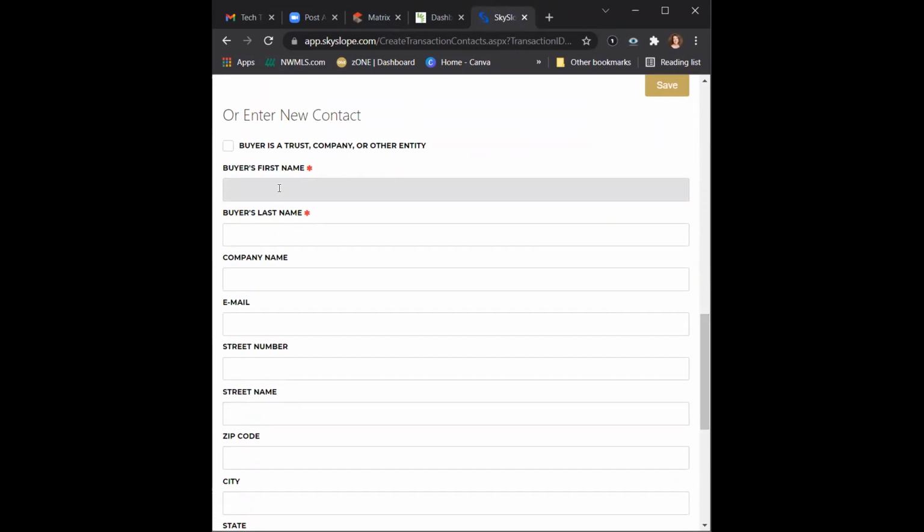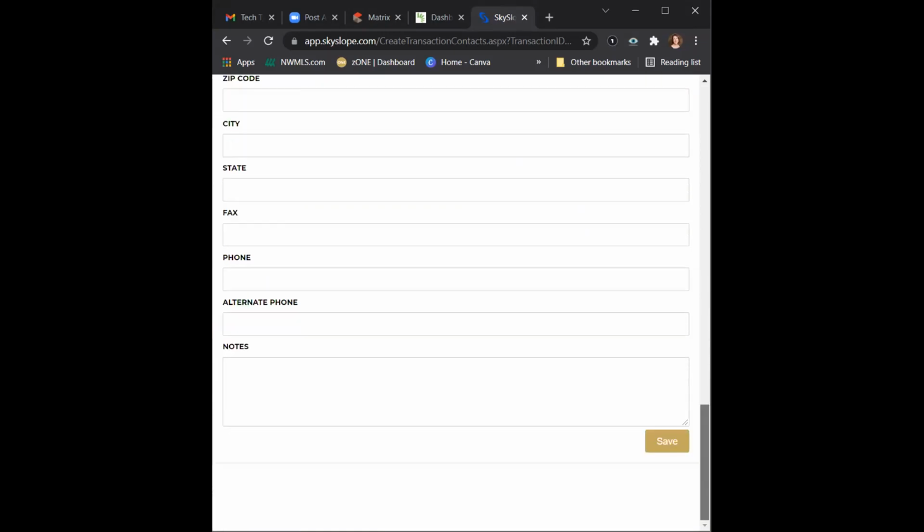Okay. And like I was saying, you don't have to have absolutely everything in here, especially, you're not likely going to have contact information for the sellers if you're representing the buyers, or for the buyers if you're representing the sellers.